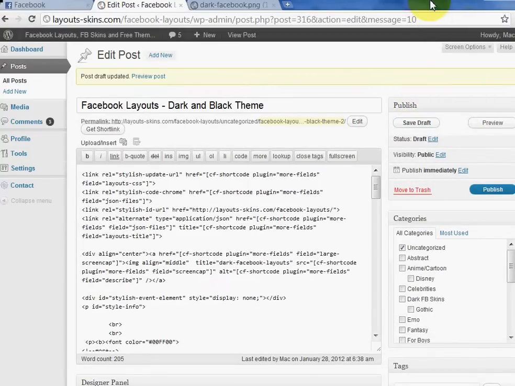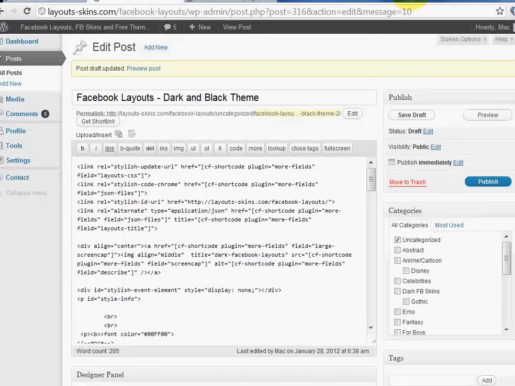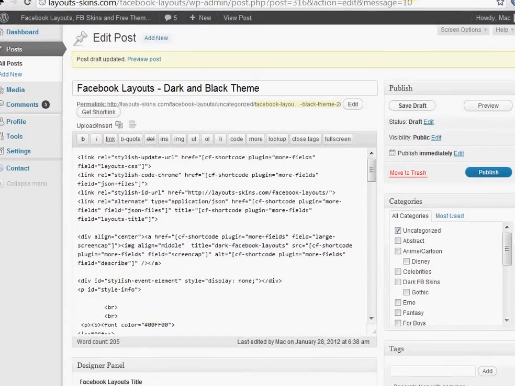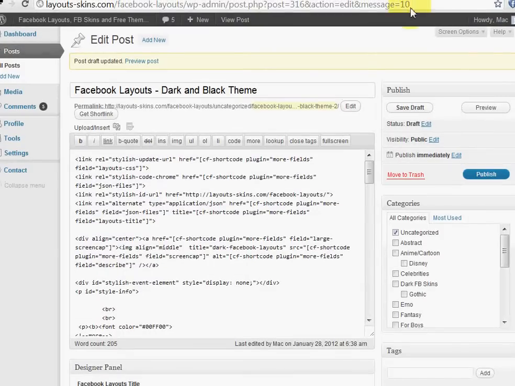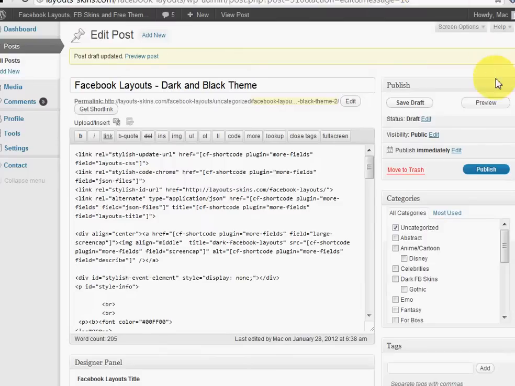Once you've done this, it will then generate the layouts code for you. So how to check the layouts ID? Scroll your mouse over here and you will see a link down here, which I'm not sure if you can see. Yeah, there you go. You can see the layouts ID over here. Let me show you. You can see Facebook layout slash p equals 316. So the 316 is your ID.